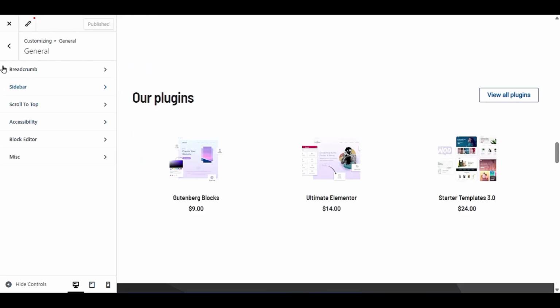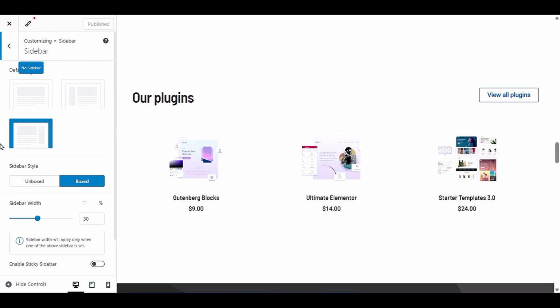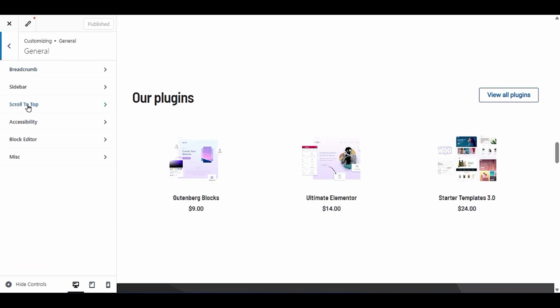Then let's check other settings, sidebar. Click on it, and you will be able to configure your sidebar here. Next, scroll to top button.